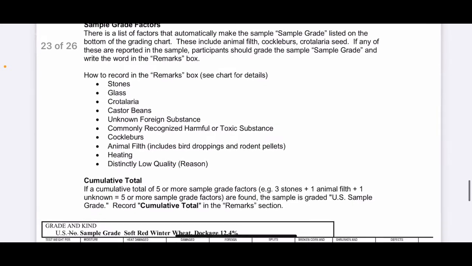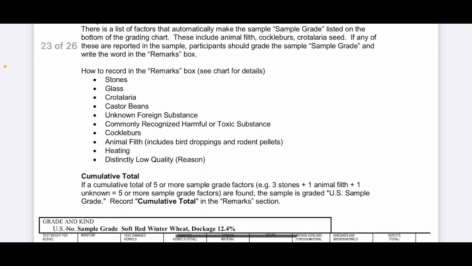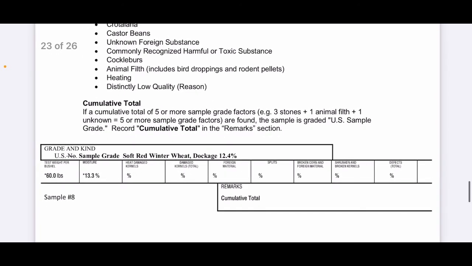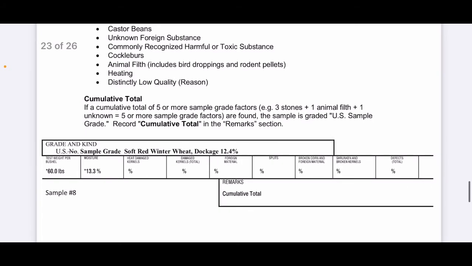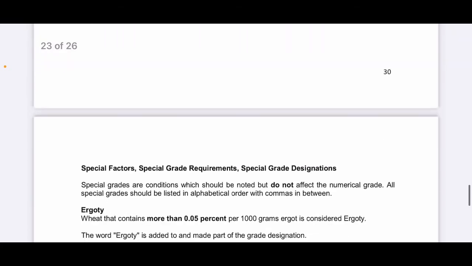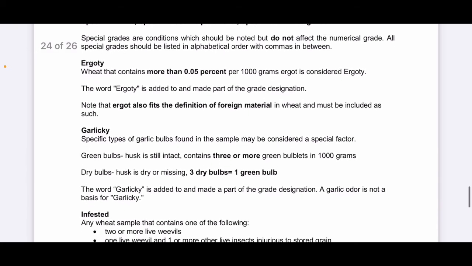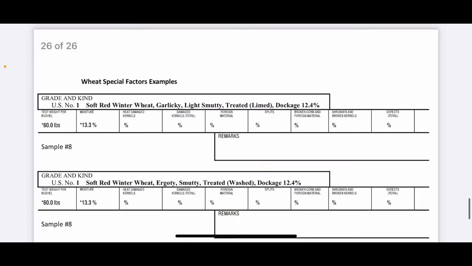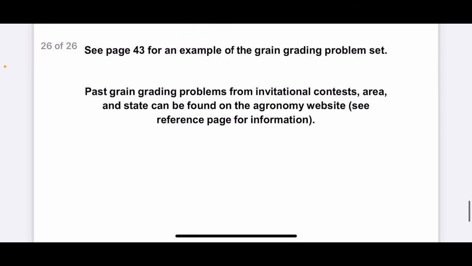See, these are sample grade factors. If any of these things are found, or enough of these things are found in the grain, then they are rated sample grade, and therefore are the lowest grade automatically. Stones, glass, crotalaria, castor beans, unknown foreign substances, harmful or toxic substances, cockleburs, animal filth, heating, or distinctly low quality. There's several reasons for that as well. These are special factors, all depending on what's in it, and the scent as well. And yep, that's pretty much it.